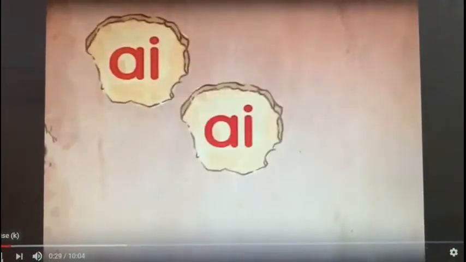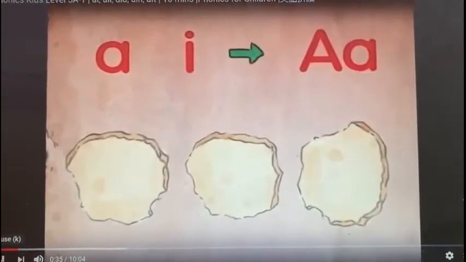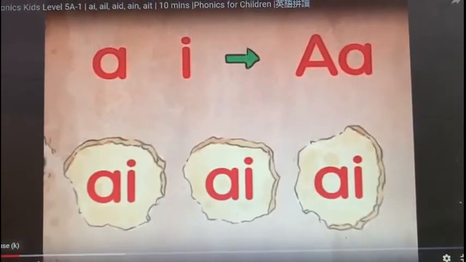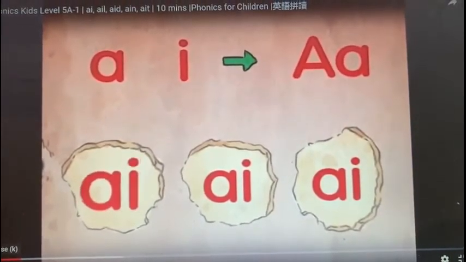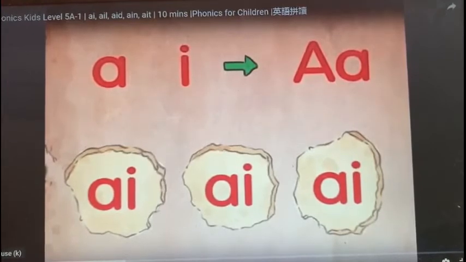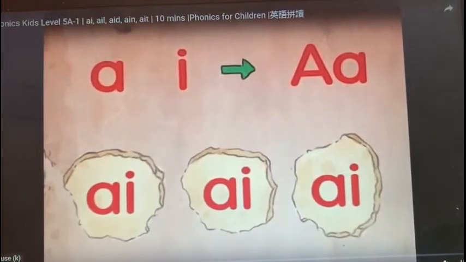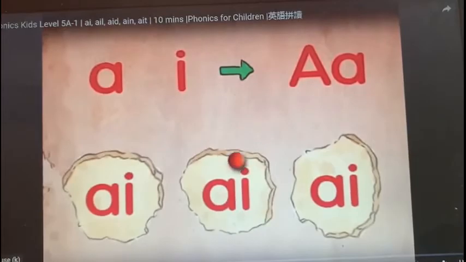A-I-A. A-A-A. A-I-A. A-A-A. Now, do it with me. A-I-A. A-A-A. A.